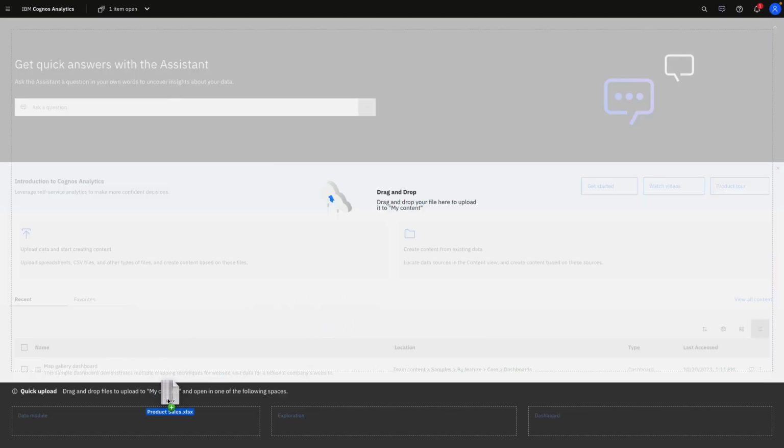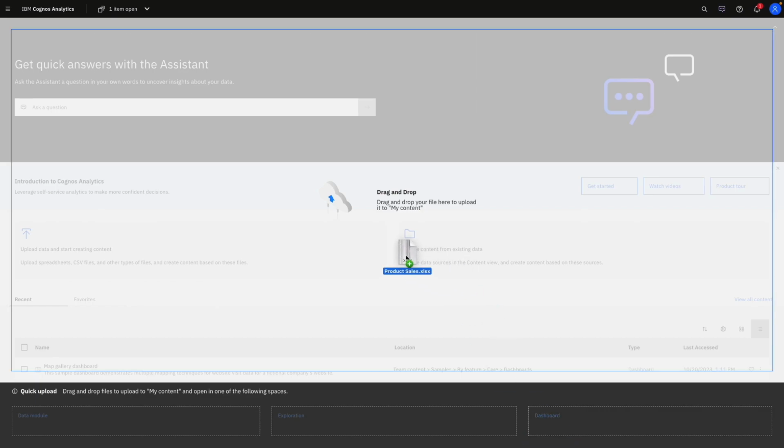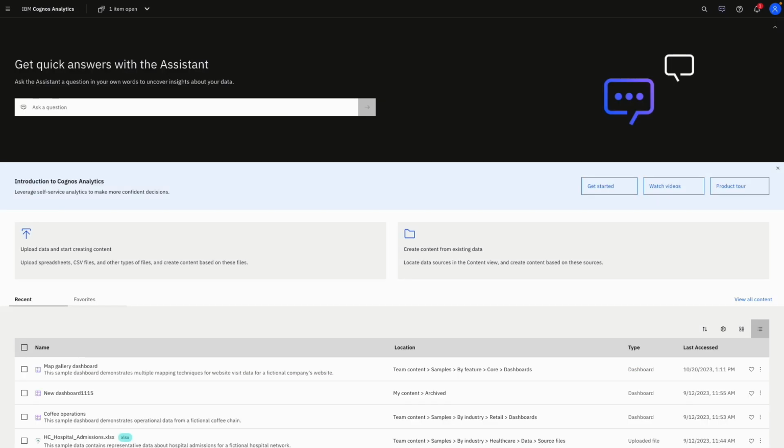You can launch quickly into a data module, a data exploration, or a dashboard by dragging the file into one of the highlighted areas at the bottom of the screen. Or you can simply store the file in your My Content folder by dropping it in the center of the page.